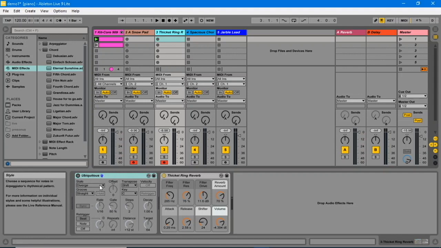So when I play now, there's no arpeggiator, and if I slide F6 again, it switches it on. Now I've got the arpeggiator working, and it's kind of the same thing.